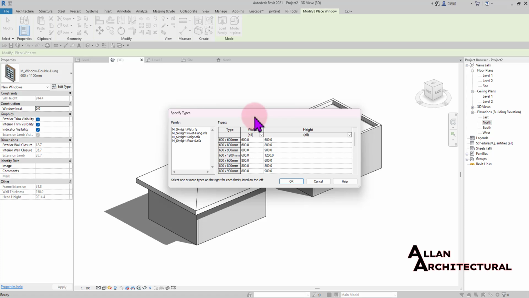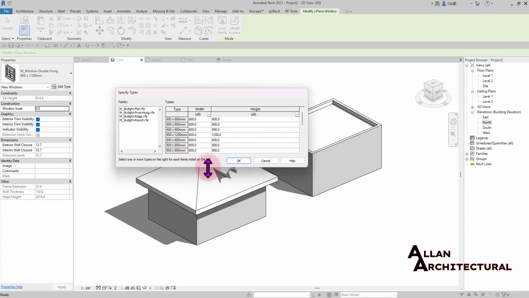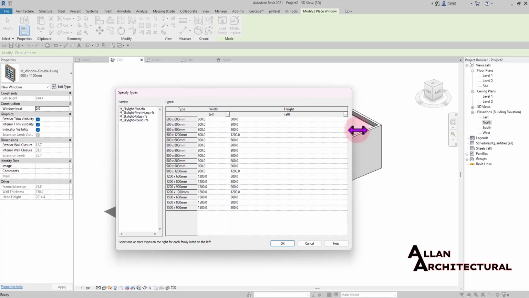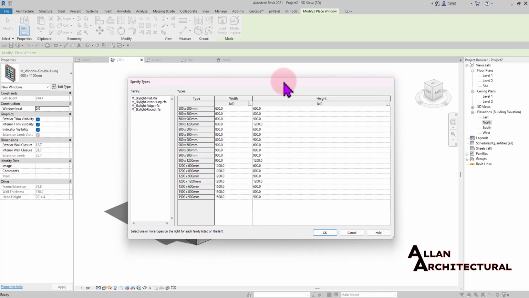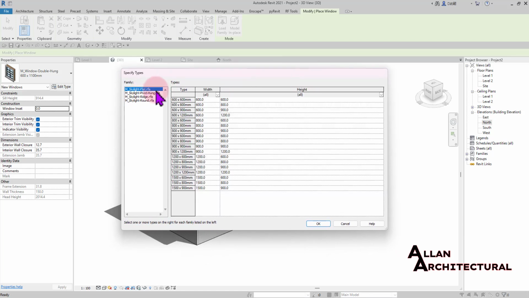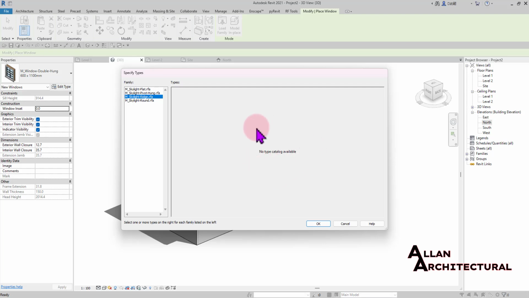When you load that in, you're going to notice we have this specify types option. Let me show you guys what this actually means. With specify types, if I click in here, you're going to notice we have some types we can select. All right, so you have various types and dimensions of those roofs. If I come in here, you notice we do not have any specified types, so it's just going to be a single type family. We are not going to have types that we can select with different dimensions. All right, so we also do not have this skylight round in there.